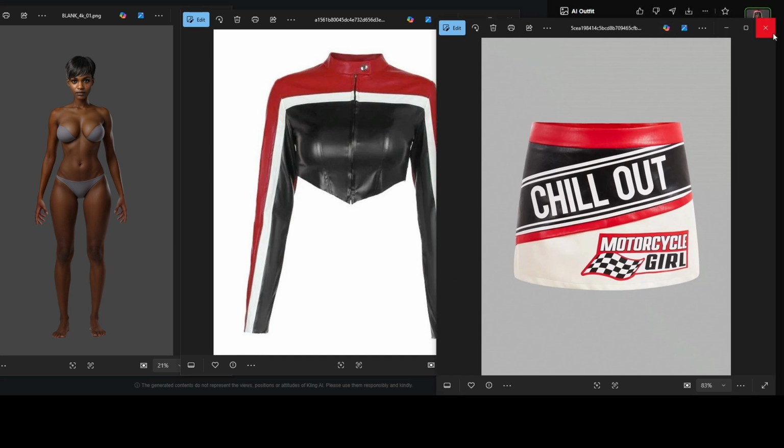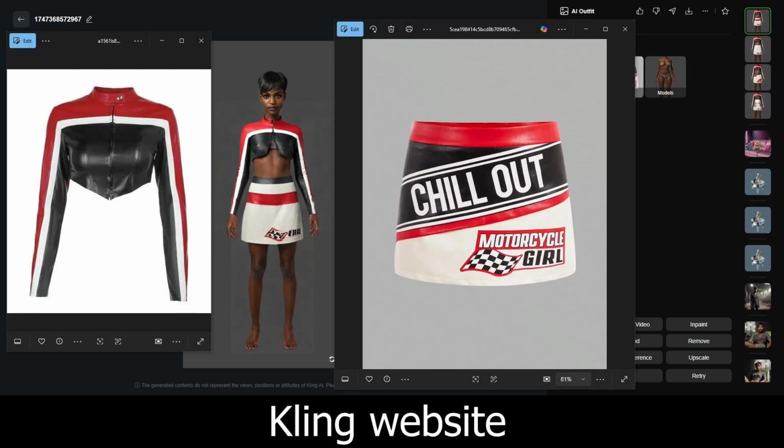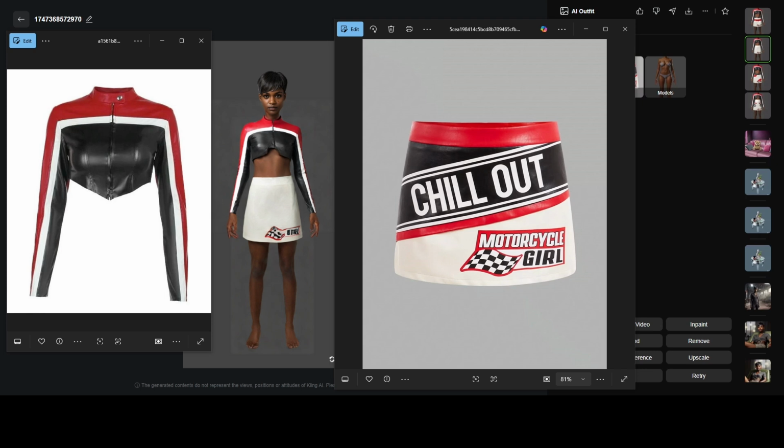And as you can see here, Kling AI did not do a great job. To compare the original outfit to what Kling produced, you can see the jacket, definitely not the same. The skirt, it messed up. The text, it didn't even come close to the design. It didn't do as good a job as Sora. Here is the second try. Still didn't do the jacket correct.